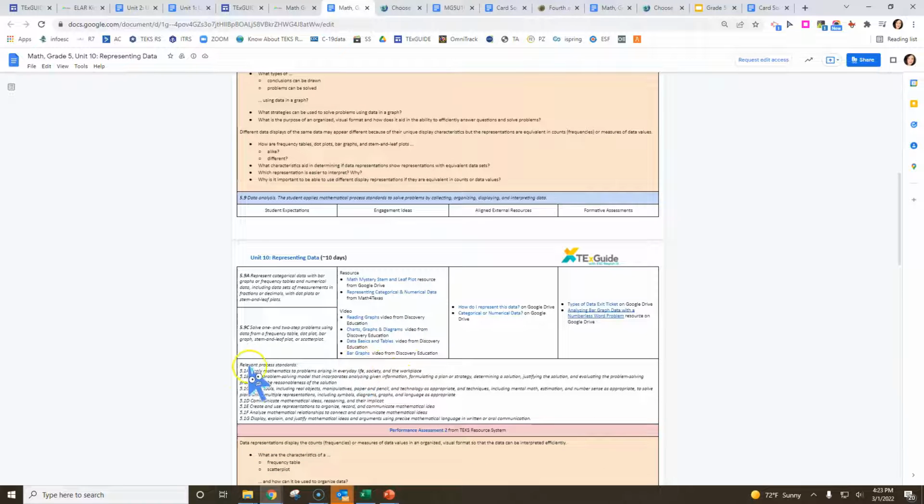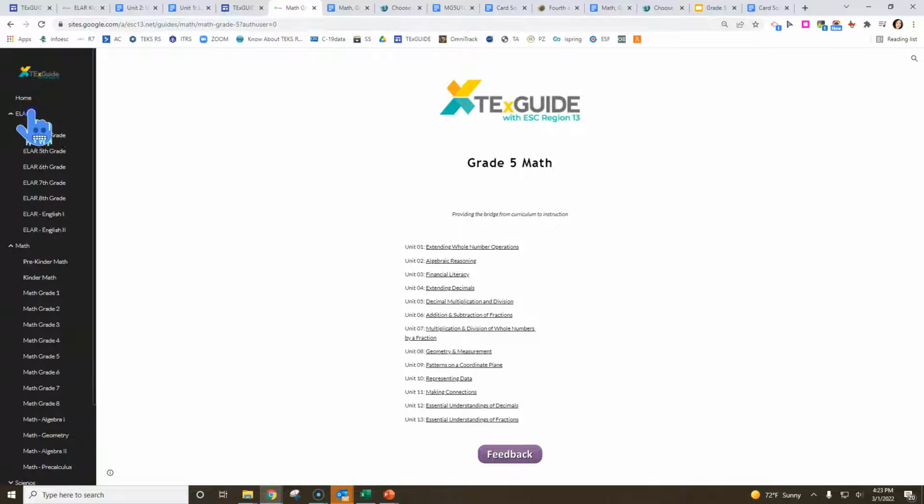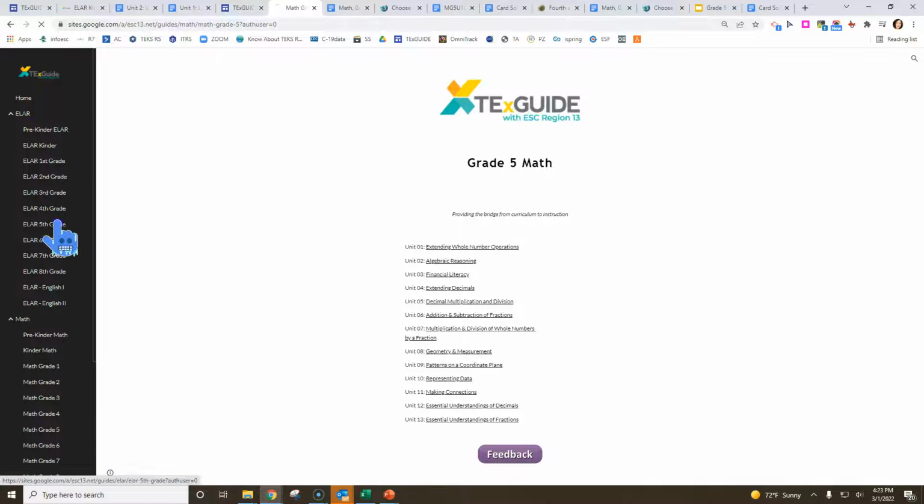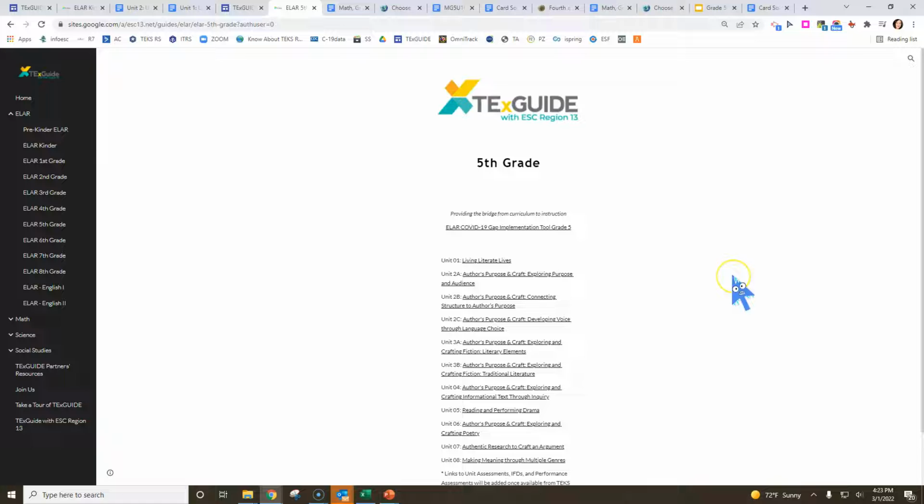Below that, we have the relevant process standards listed out for us so that we can keep those in mind as we're looking at what activities incorporate those as we learn the content. Let's go back now and view this same type of TExGuide, but now through the ELAR lens.